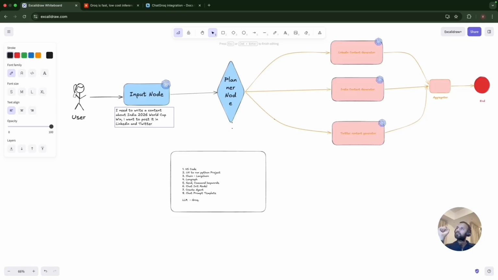I want my input node, or basically the LLM of the input node, to give us: user requested, write a content about India 2026 World Cup win. LinkedIn true, Twitter true, Insta false. So we are expecting a structured output. To achieve this, we will be using chat prompt template and init chat model.